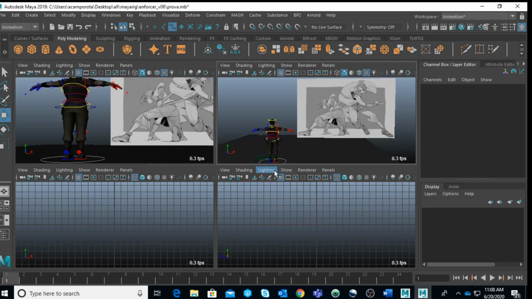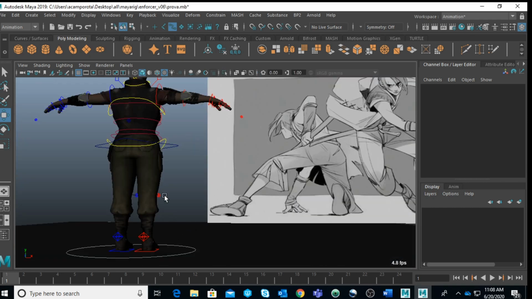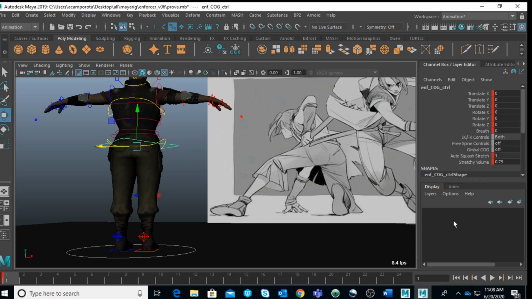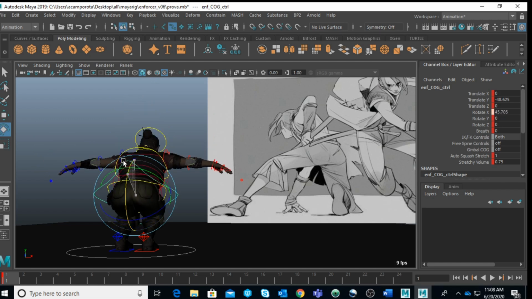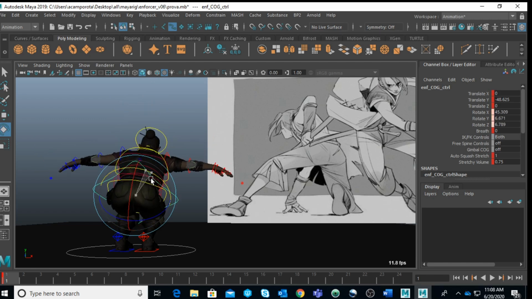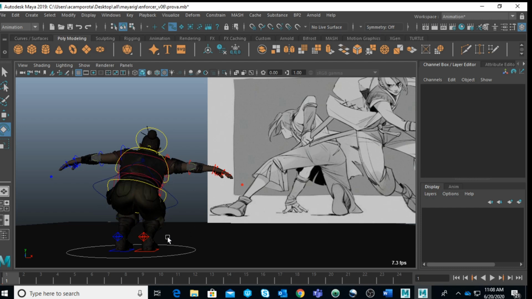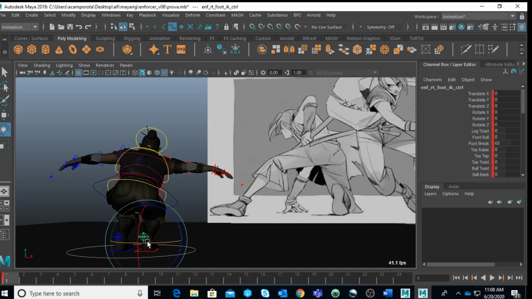Let me start immediately with posing the character. Usually I'm gonna start with this pose over here. And as usual, guys, as you've been following my channel, I will start with the hip as well. That's usually the main thing I want to adjust.